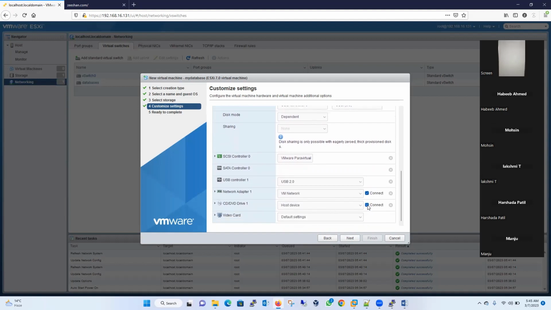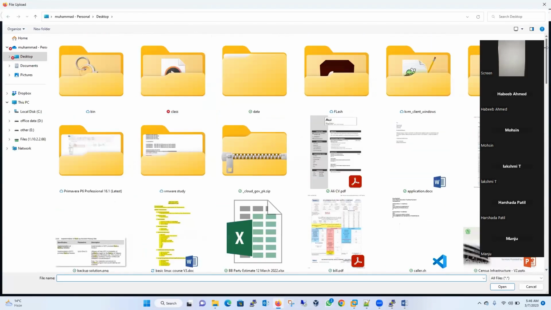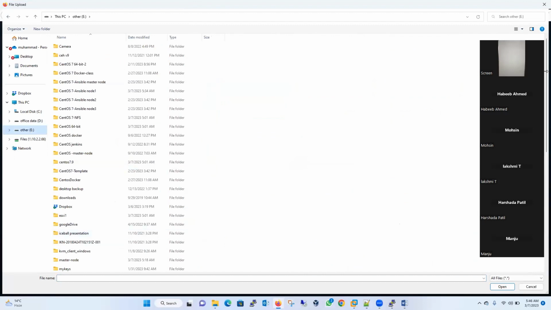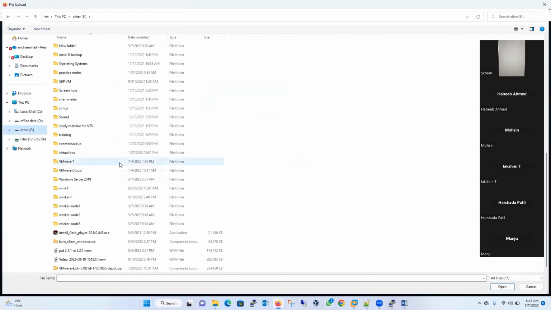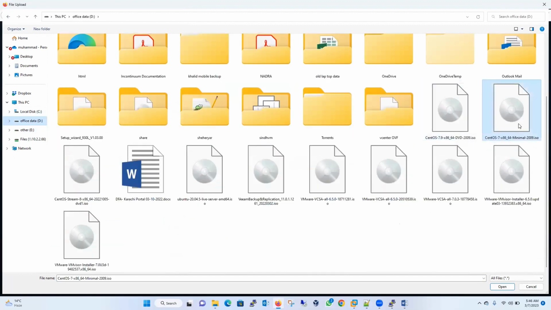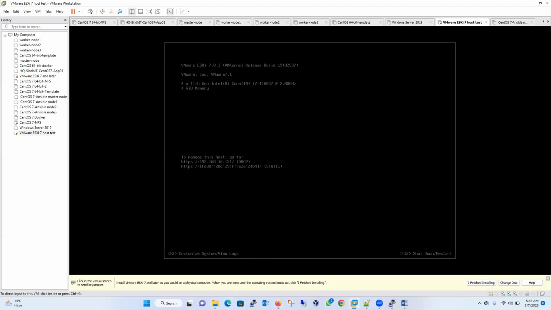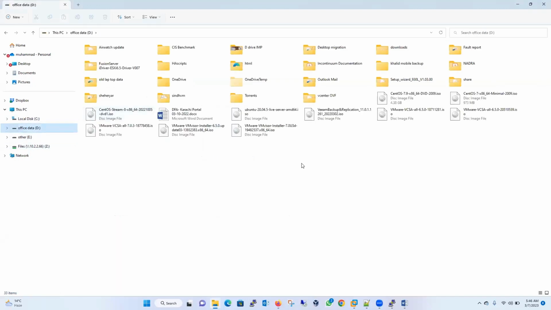And then the CD-ROM. I don't have any ISO available. We can upload any ISO, but I am not doing it now because it will take some time. Let's see if I have a very small, minimal ISO available. Okay, I have one. So we can upload our ISO to our data store, and then we can call it from there. Until it is uploaded, I can show you how you can install ESXi. I'm multitasking. So I have the installer available.